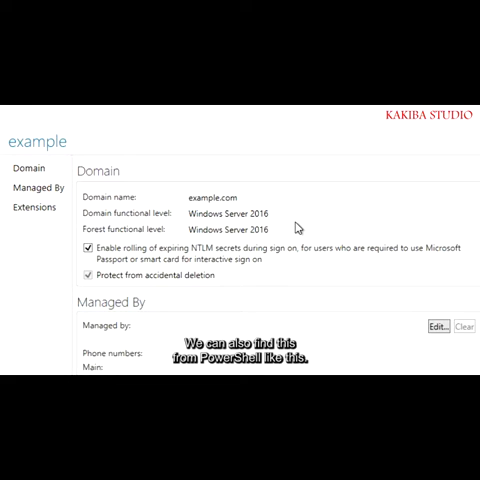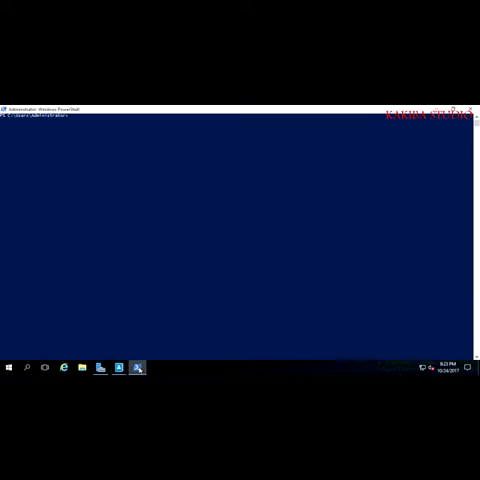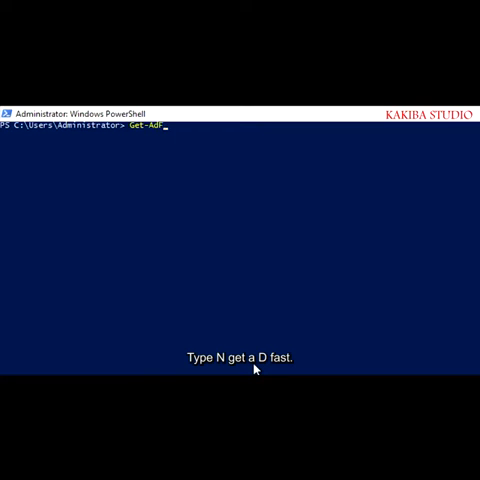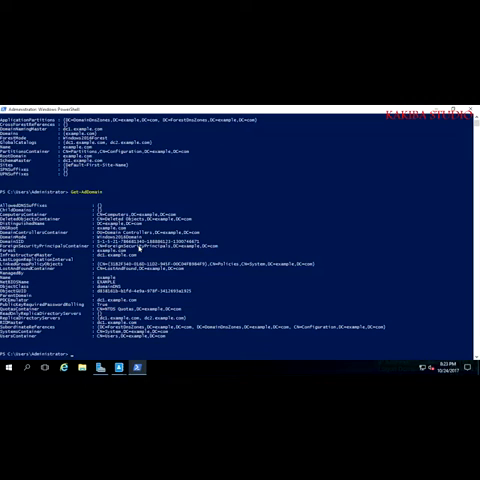We can also find this from PowerShell like this. So type in Get-ADForest and then Get-ADDomain. See the forest mode and domain mode properties?